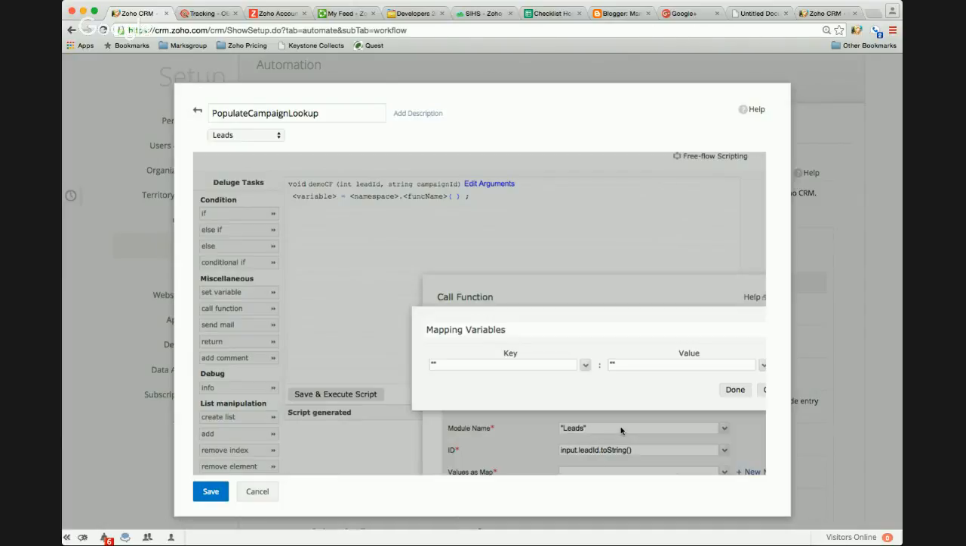So I'm going to open that up. And now the key that I want to populate is my campaign lookup ID. And that field is named that. And then my value is going to be my campaign ID. So again, I need to say that that's an input and just the name. And that's already a string, so I don't have to do anything about converting that. And that's all I have to do.